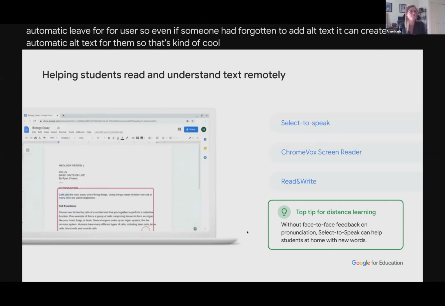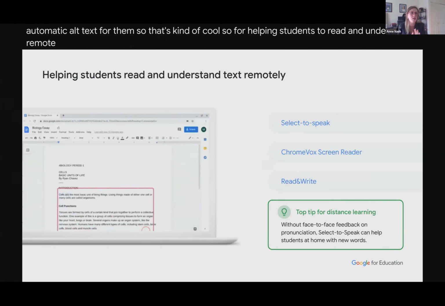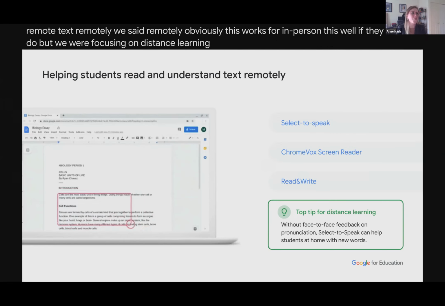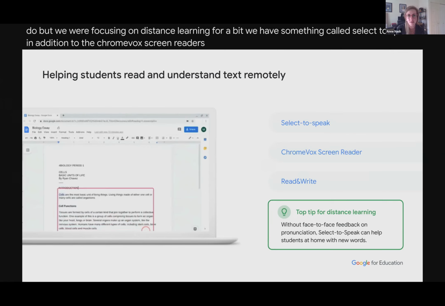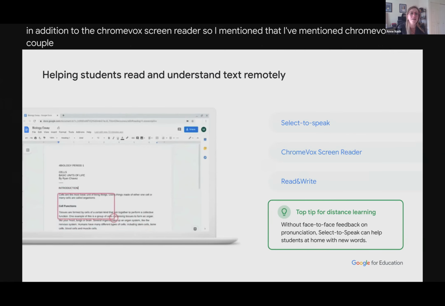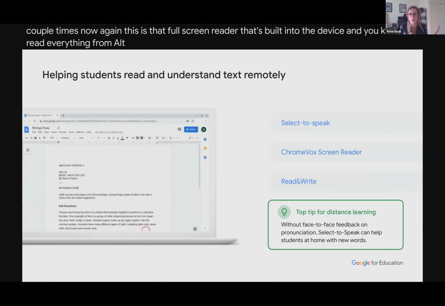Okay, so for helping students to read and understand text remotely, we said remotely. Obviously, this works for in-person as well if they wanted to, but we were focusing on distance learning for a bit. We have something called Select to Speak in addition to the ChromeVox screen reader. So I've mentioned ChromeVox a couple of times now. Again, this is that full screen reader that's built into the device, and it reads everything from alt text to headings. Think of it very much as that full-blown screen reader.